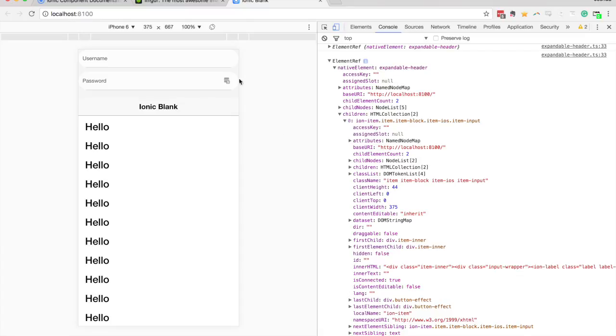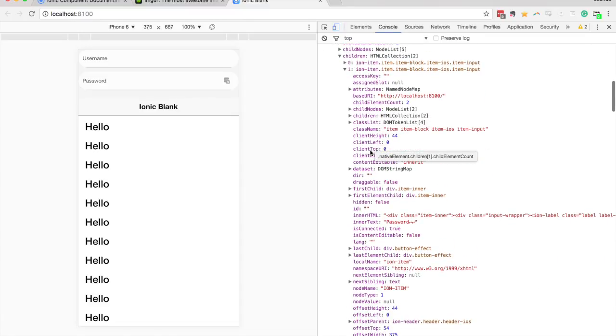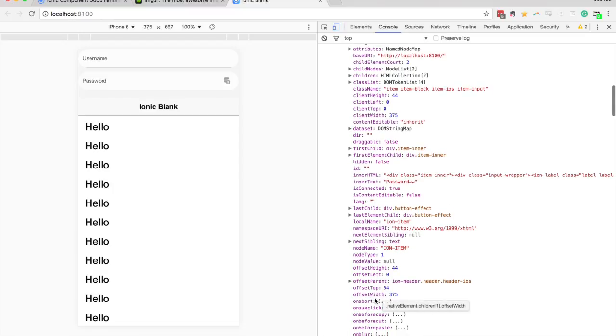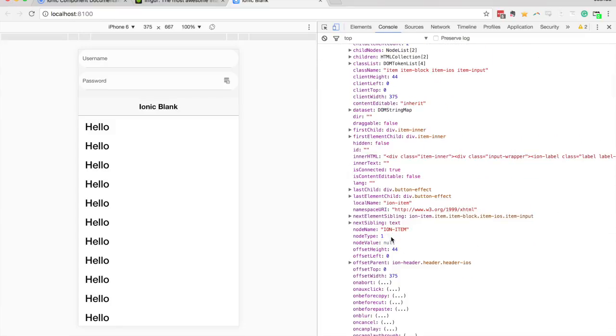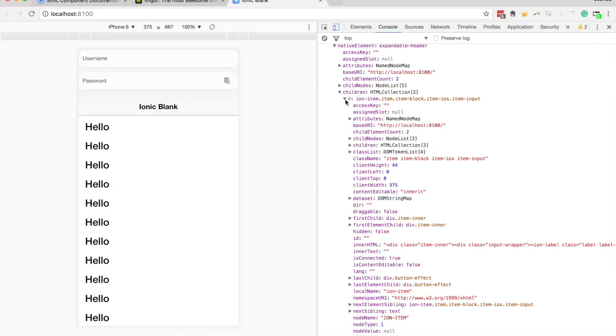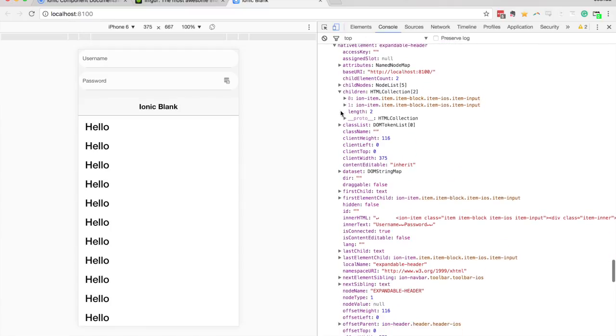So the first one, the username input, the client top, that's the distance from the top is 0. So if I look at the password field, sorry, that's not client top, we want offset top. So this has an offset top of 54, and then our username has an offset top of 0. So if we can combine that offset with the height, we should be able to get, so say, let's use the password as an example. And just open that up again. Screen's jumping all over the place.